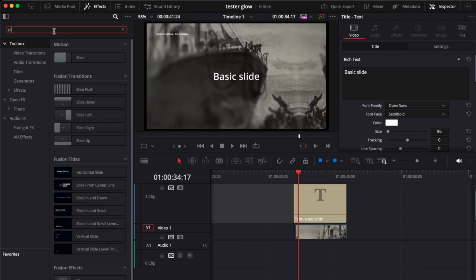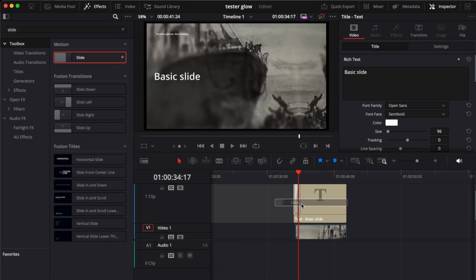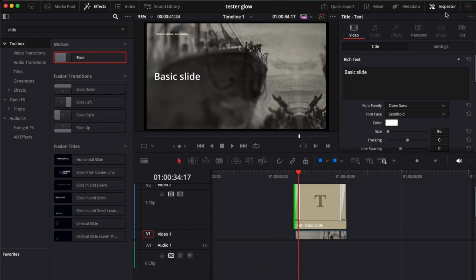Now that we're done with that, all you have to do is go back to your toolbox and search for slide. Drag your slide to the front of the clip and in the back of the clip. So there you go. Now let's go to inspector.